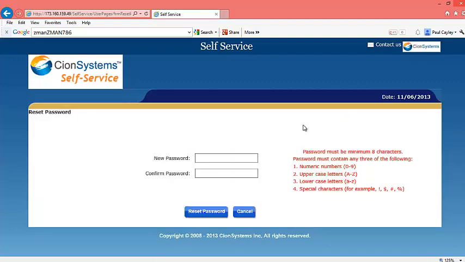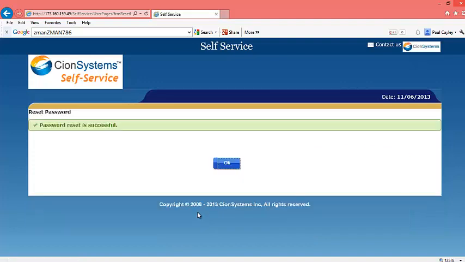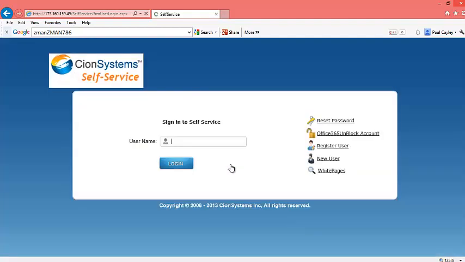Now I have the opportunity to enter the new password. I'll do that, and you'll notice that the rules for the password are clearly displayed on the right side here in red, so the user has no confusion as to what's a valid password. Click on Reset the Password. The password has been successfully reset. So now I'm redirected back to the self-service main page. This URL is also administratively configurable.